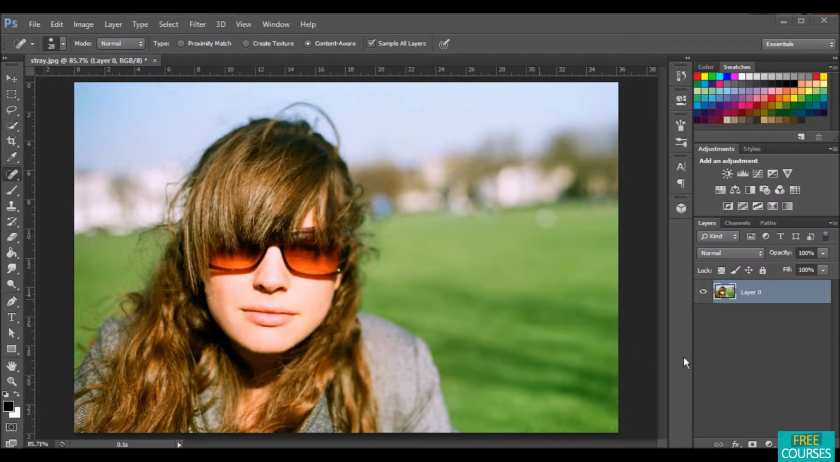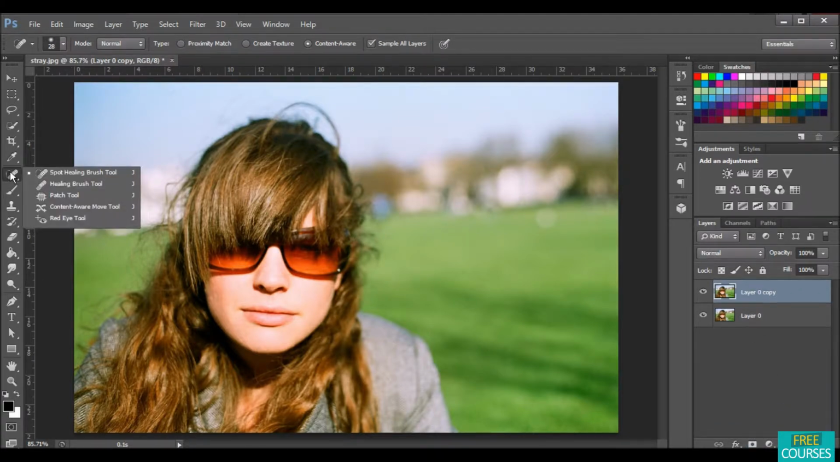First of all, just duplicate the layer by dragging it to the new layer icon, and now guys you have to select your spot healing brush tool and just start dragging the areas where you want to get rid of this. First let me get rid of this, the bigger one that is disturbing a lot. So let's start it.